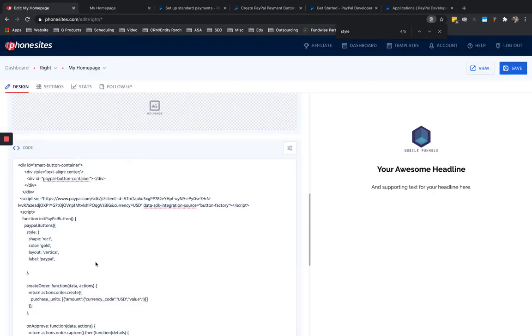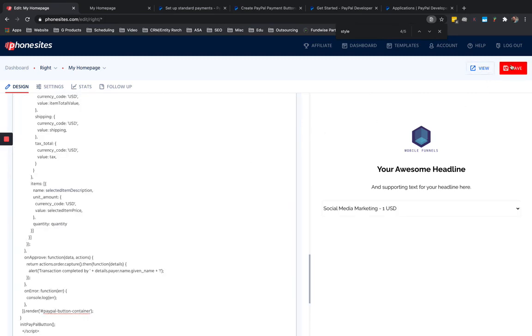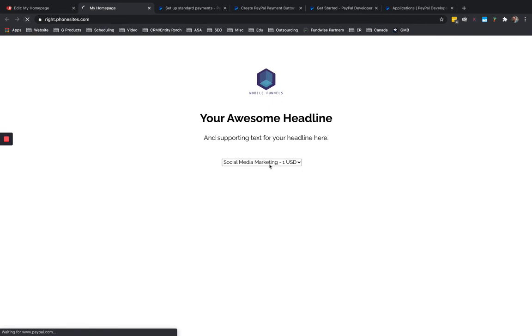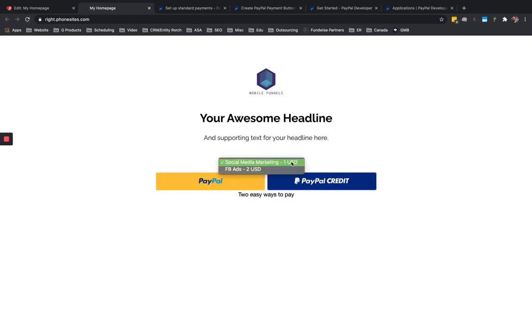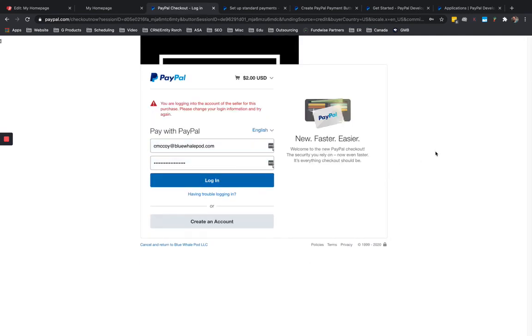And let's go back over here to PhoneSites, and we're going to replace this code from where I put that in there before. We want the new code in there. Select save. Go back to this tab for the site. Refresh this. We got a drop down here, so I could pick which one of these I wanted to pay for. So let's say Facebook ads. And let's say I wanted to pay with PayPal credit. So there we go. Now I could charge someone $2 for Facebook ads.